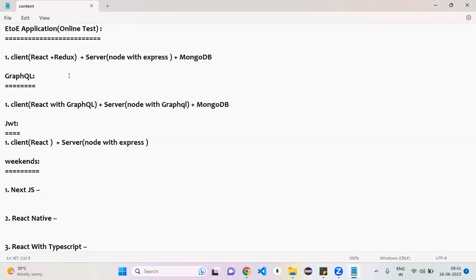Sir, can we expect full Mean Stack development from this course? Yeah, this course is that kind of course. We are going to cover Node with Express, MongoDB, and React. And sir, how many years of experience can you mention after completing this course? Can you mention 4 to 5 years?